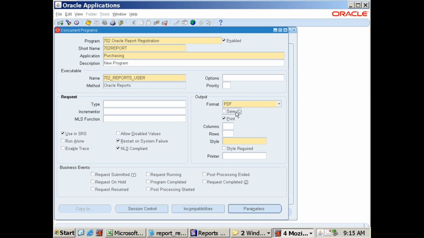Do you want to save your output or not? If you don't save the output, when you run the program, you can see that output. But once you log out and log in, next you cannot see. But if you save the output, anytime you can check.